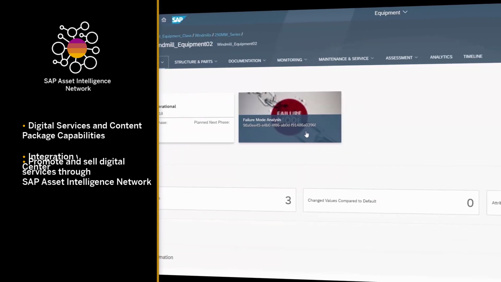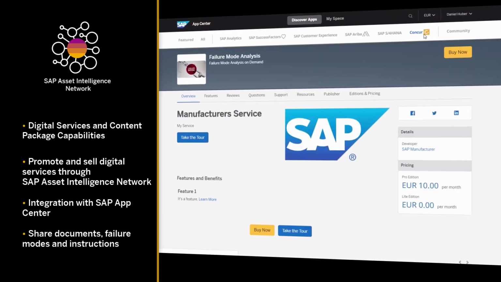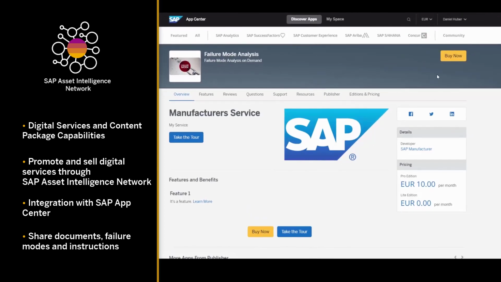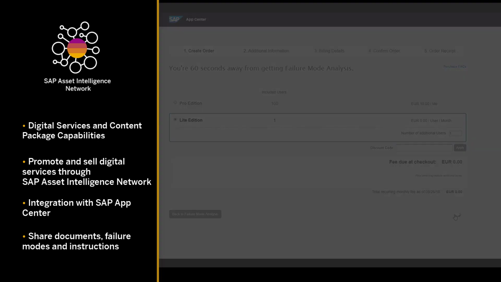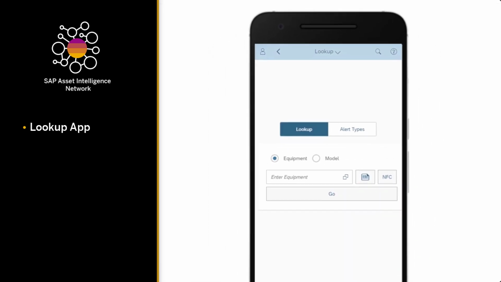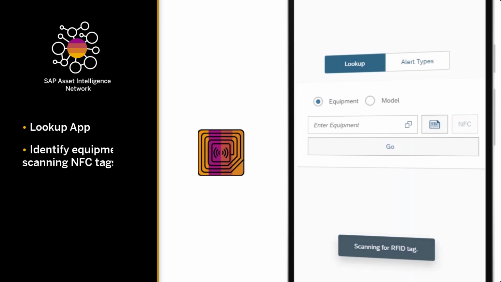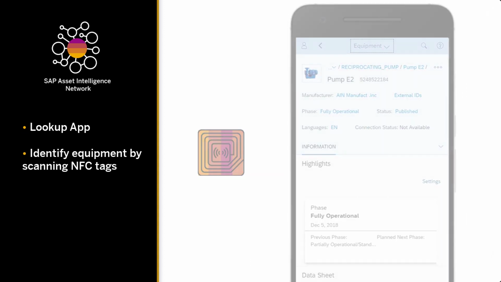Through its integration with the SAP App Center, you can automatically share documents, failure modes, and instructions as soon as customers select and buy the associated App Center packages. Furthermore, there are some nice enhancements to the Lookup app. Customers can identify equipment by scanning NFC tags using mobile devices.